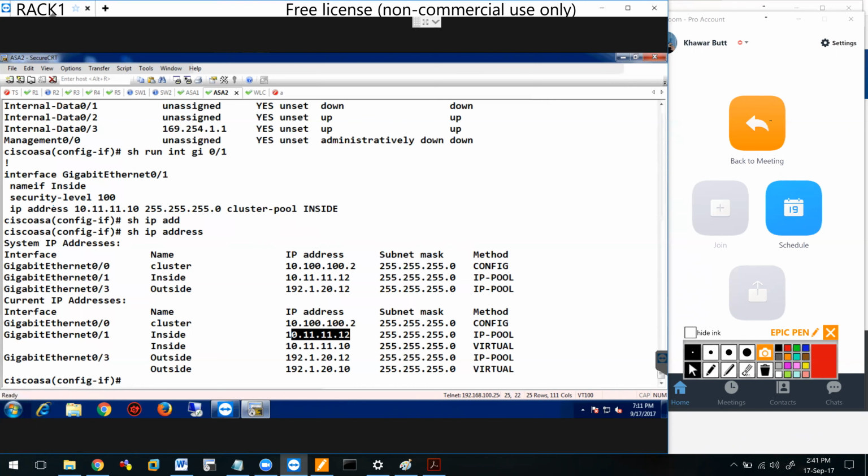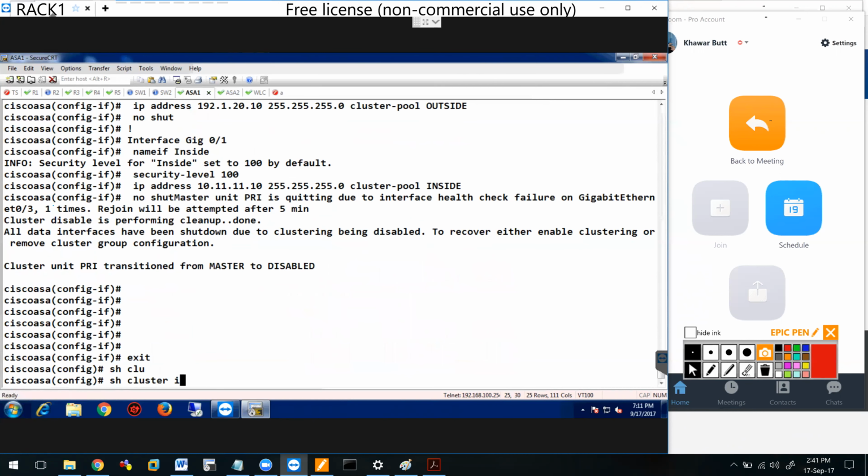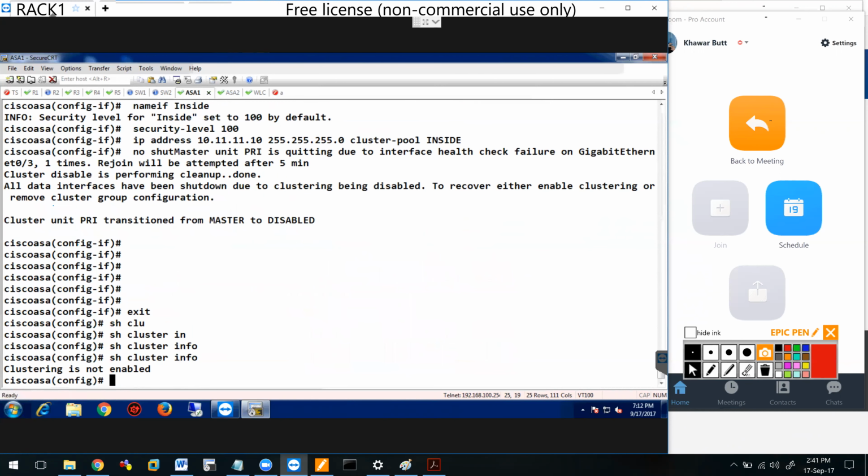The .10, because I'm the master. That's the only reason I have it. Eventually, it will come back up. So, show cluster info. Okay.